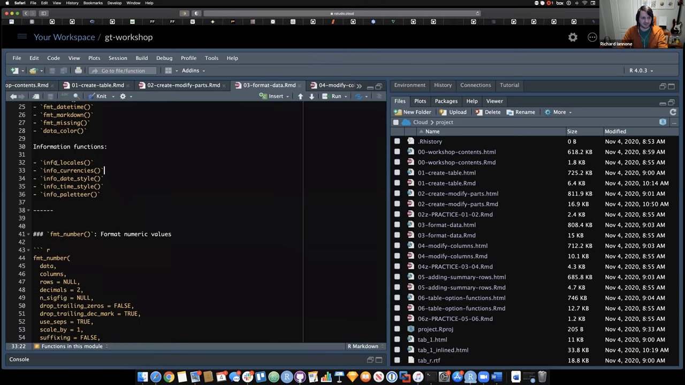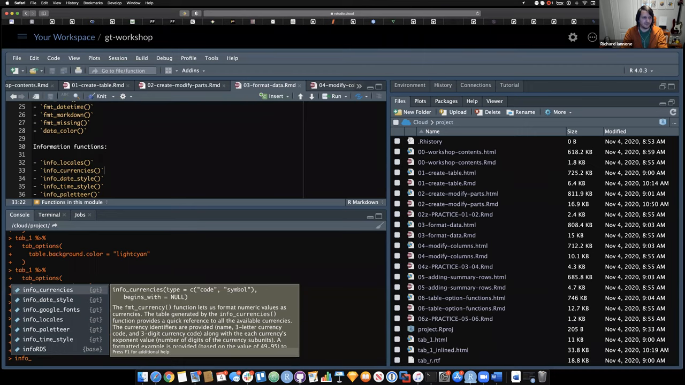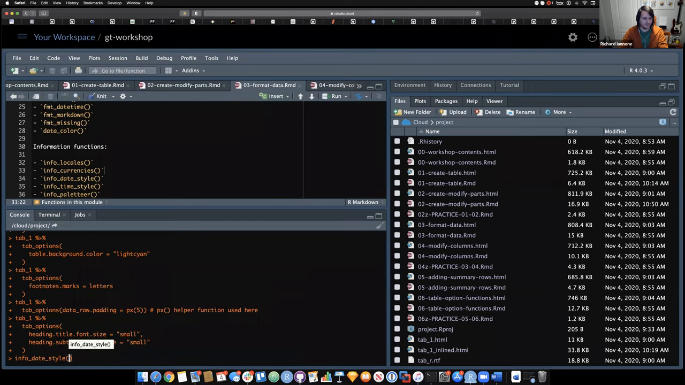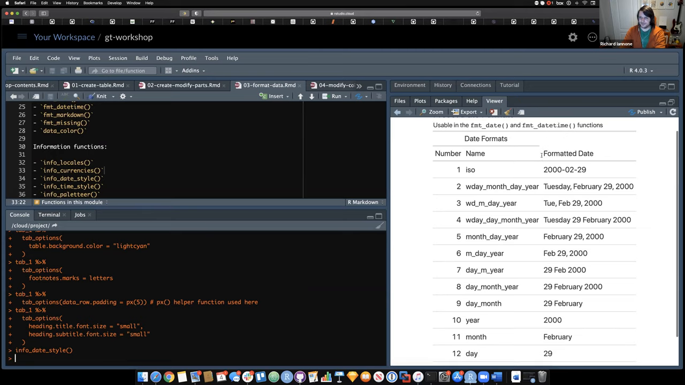And we looked at one of these info functions. There are a lot of them here: info date style, time style. What these do is give you some information on what styles are available. Let's look at info date style. The styles are numbered for convenience, but this is a great way to find out what these numbered styles for dates will do. Say you have this date here, it'll look like this if you apply style four. So that sort of thing.